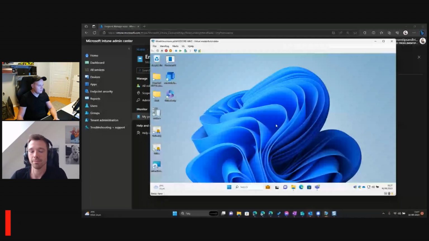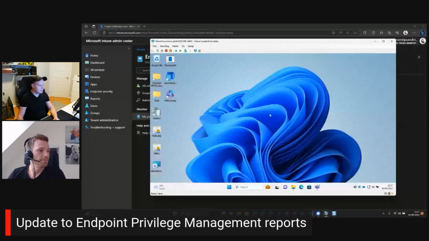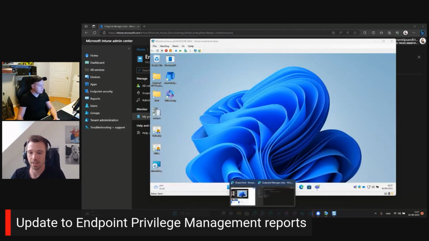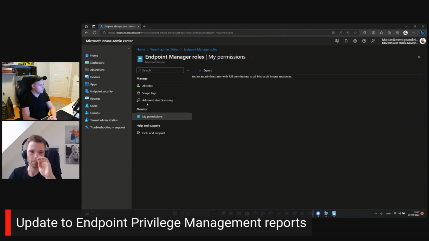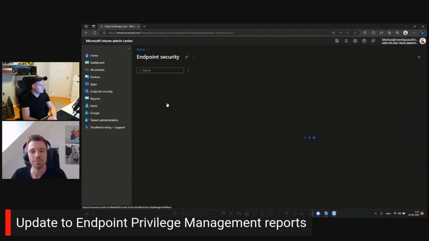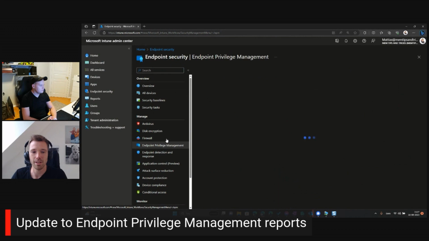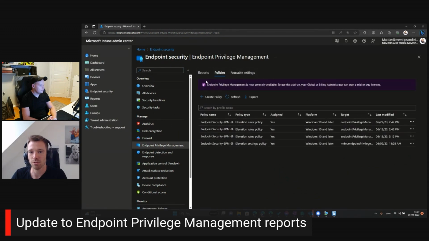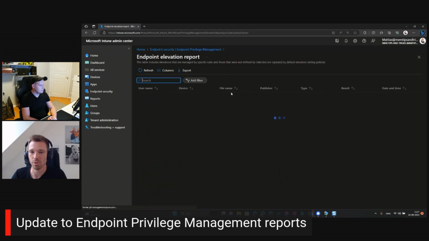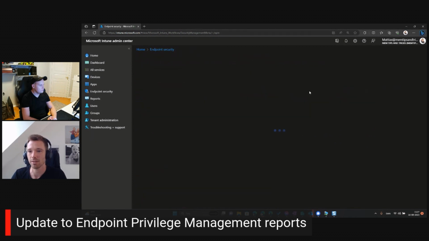Yeah. And the next item on the list is also around EPM in terms of reports. Yeah. So what have they done there? Have they added some new columns or? No. It's actually the part where you want to export your reports. You can export everything to a CSV, and that's actually a good thing to be able to do.